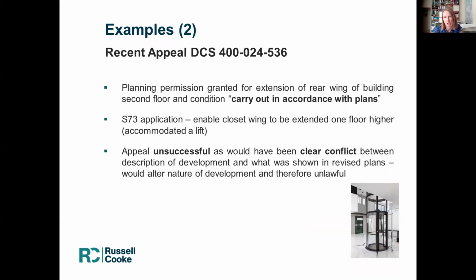A recent appeal decision just reconfirms this position: where you're changing a condition that will then conflict, that is no longer lawful, and that has now filtered down and very, very clearly the inspectorate are carrying that out. So Section 73 just can't be used where you'll end up with a conflict between your description of development and the new plans.